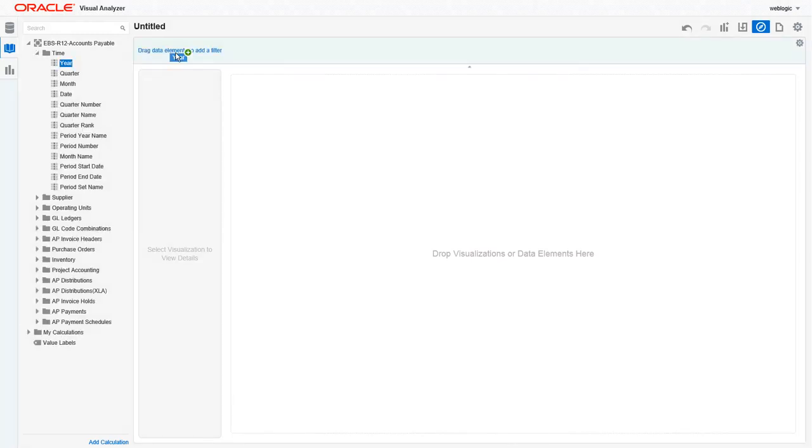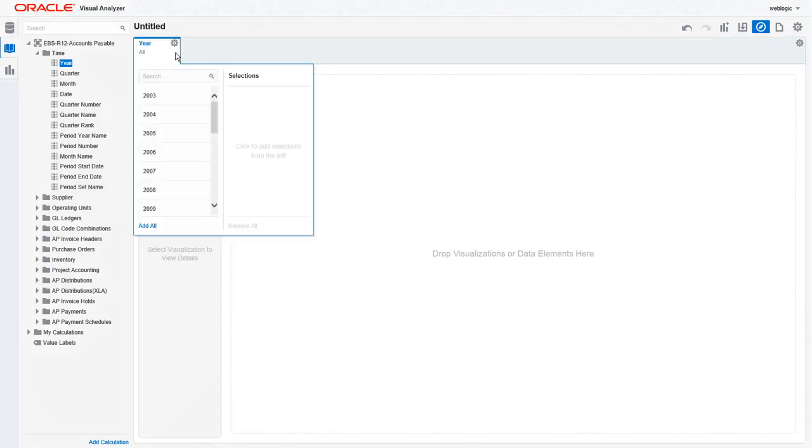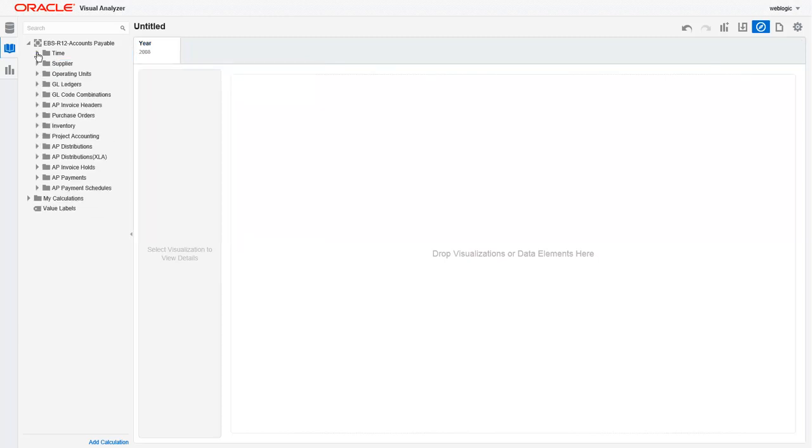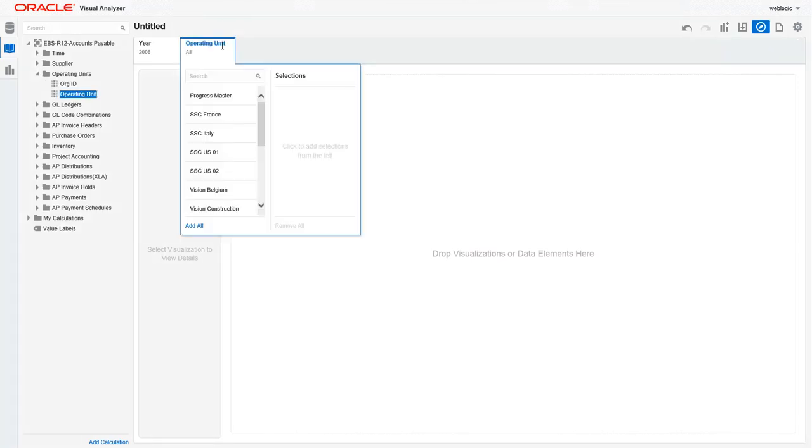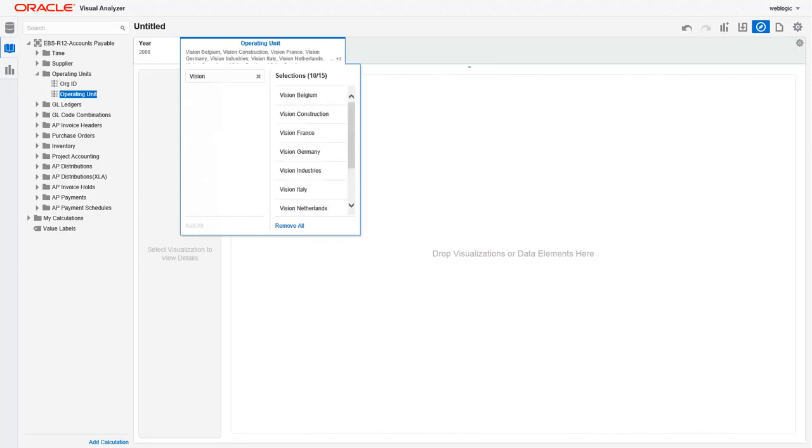To do this, expand the time folder and then drag and drop the year value into the filter area of the report. Then we'll select the year of 2008 for this filter. Next, let's add a filter for the operating unit. Here we're going to look at multiple companies at the same time, so let's select all of the operating units that begin with the word Vision.